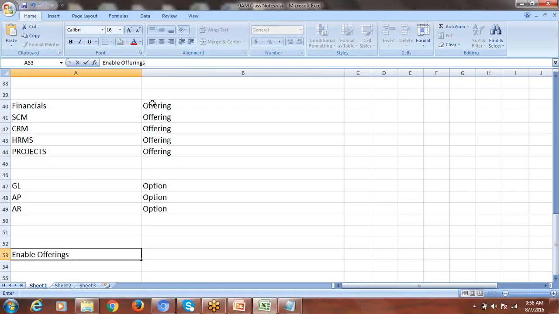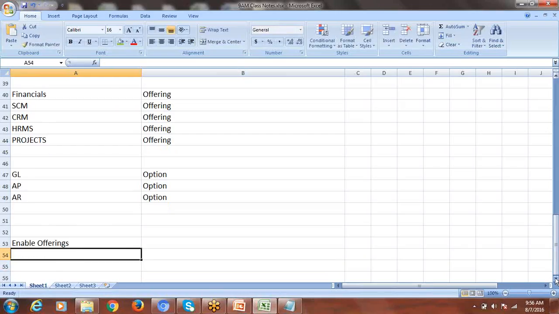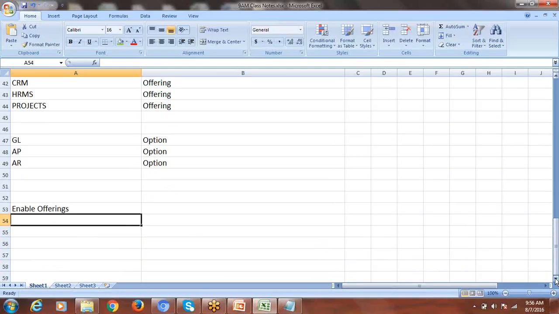Say we are going to implement financials. In the financials offering, we have scope for only GL, AP, AR, and FA. We are not going to implement cash management. In that case, you have to select only those four options. So first we enable the offering, and within that we enable the options also.